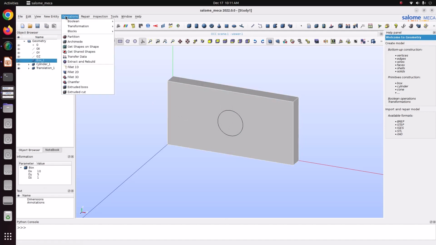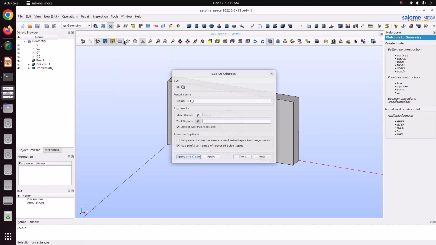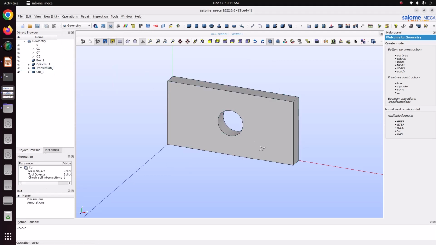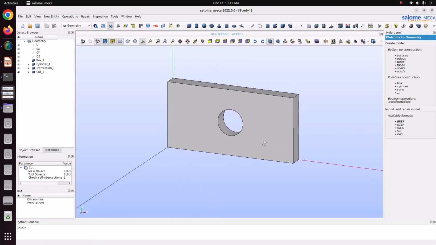Select this box one, go to operation, boolean, cut. Translation 1, just apply and close. Now simply we have created this plate with hole. Now we'll use this cut one for the final geometry.